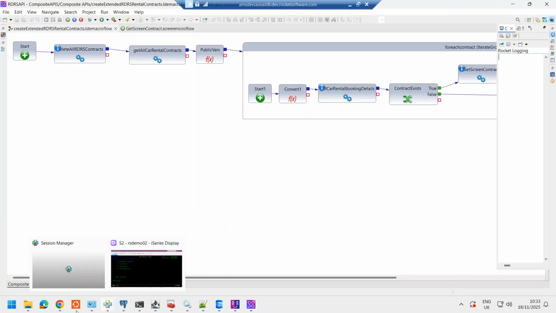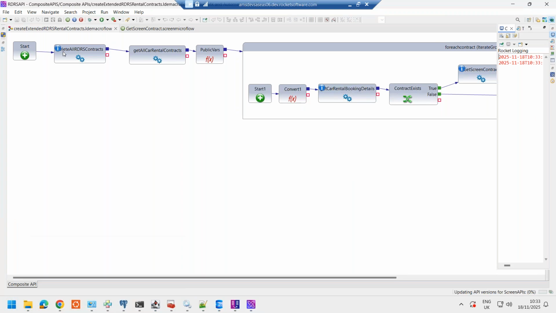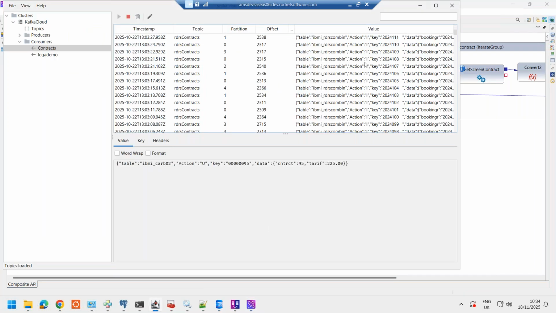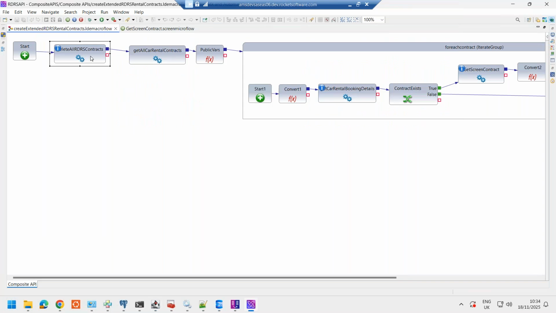Okay, so this is a workflow here, and the first thing it does is delete all the records on the database table. So you probably saw in my streaming, these are inserts, but there's some deletes as well. Every time I run this process, the first thing it does is delete all the records and then reinsert them again. So that's what it's doing there.